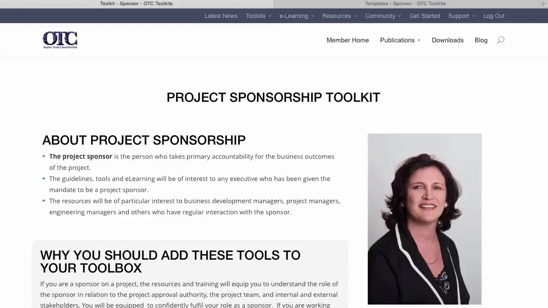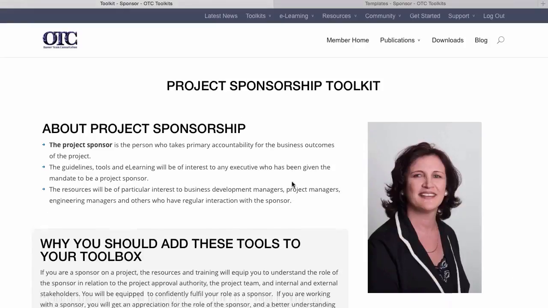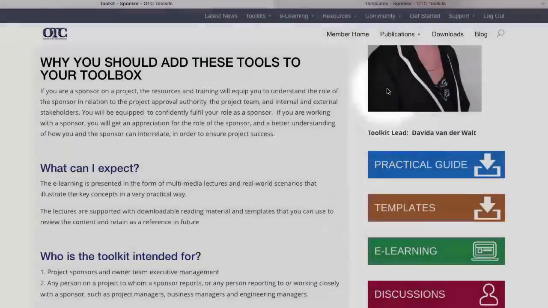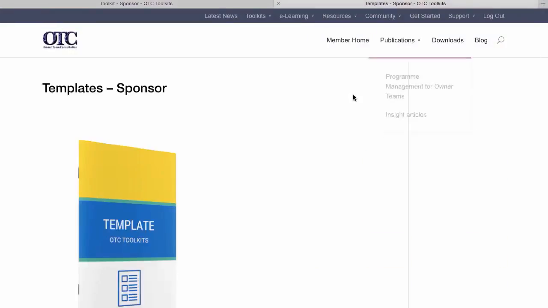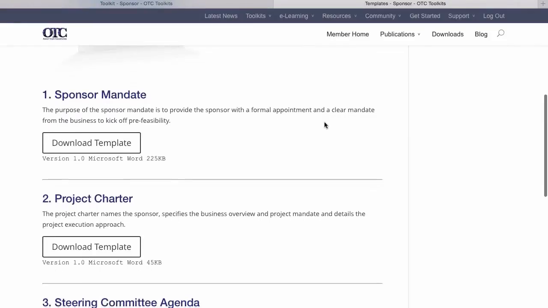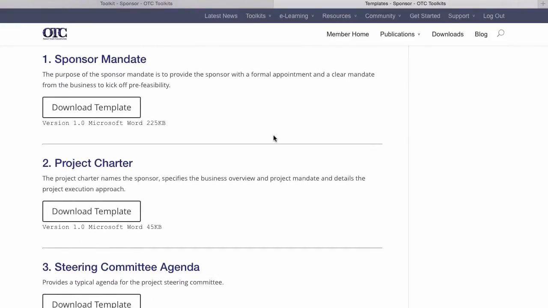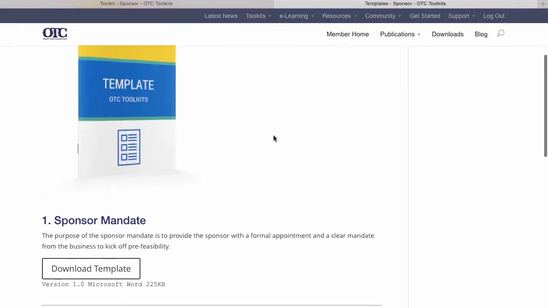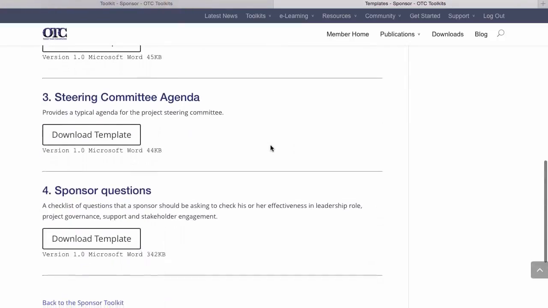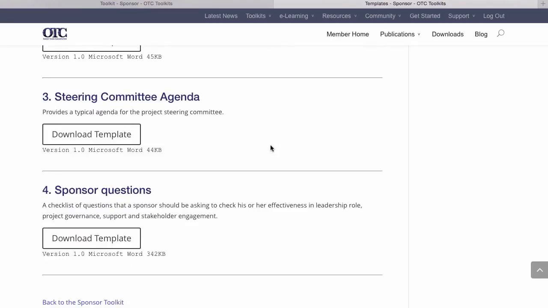Like the practical guides, templates are a foundation pillar of the toolkit content. And you can find a link to the templates from within the toolkits by clicking on the templates button. The templates will open up and give you lists of any templates that are relevant. Now in this case we're looking at the sponsor templates, and there are several templates, and you can see some of them are in Microsoft Word format, and there may also be other templates in other formats like Microsoft Excel and so forth.